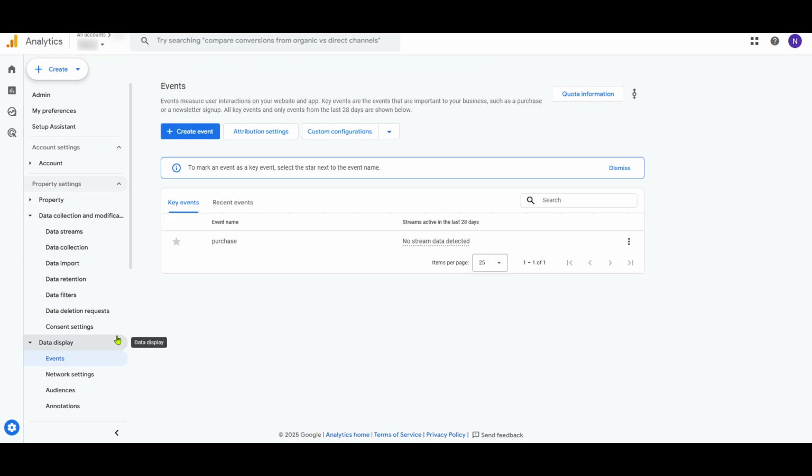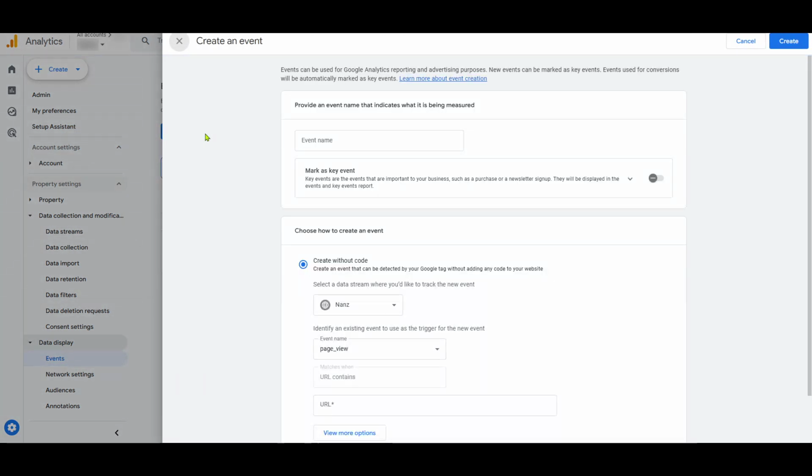This is where you have the option to define what specific user interactions you'd like to track. Depending on your goals, you might want to track clicks, form submissions, page views, or other important actions that users might take on your website.